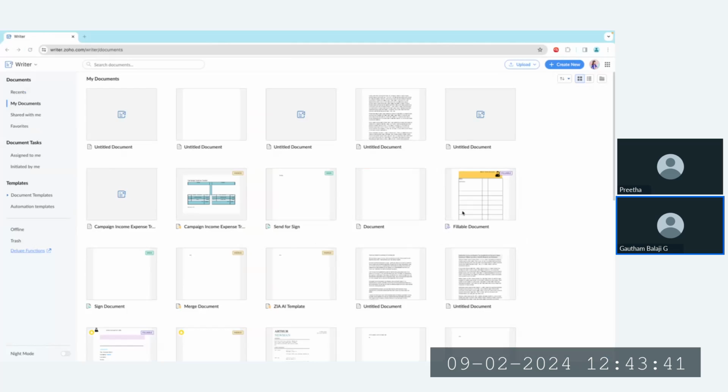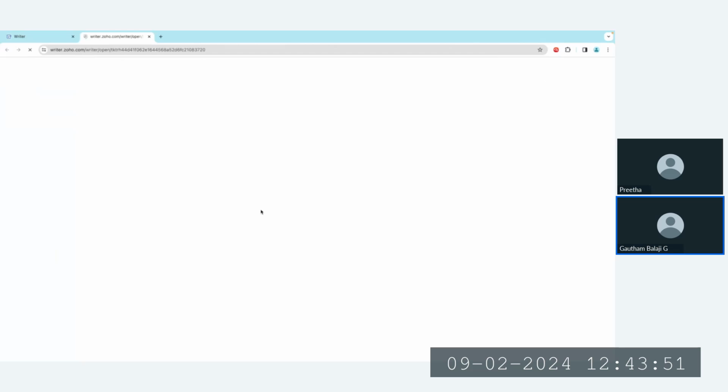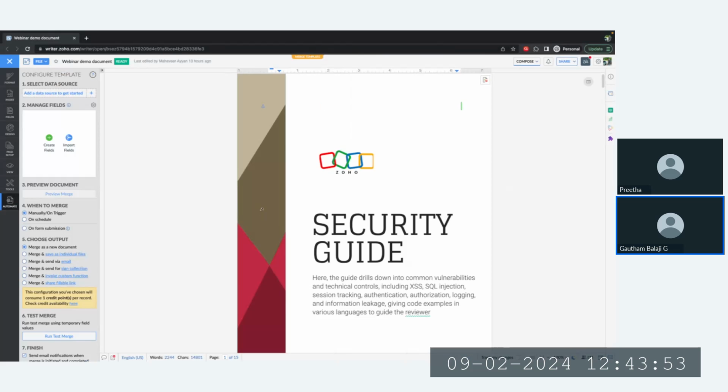So yes, now let's see how we can recreate this process from scratch. Let's quickly jump over to the Writer UI. As you can see, this is the Writer main page, where I'm going to create a blank document. To make this process easier, I'll be copying and pasting the contents of the document, not the formatting and other stuff. Only the contents of the document will be copied and pasted into the newly created document.